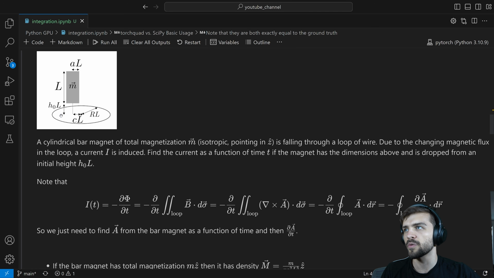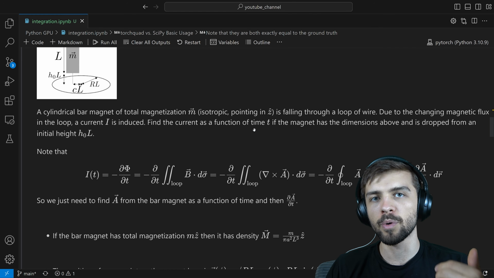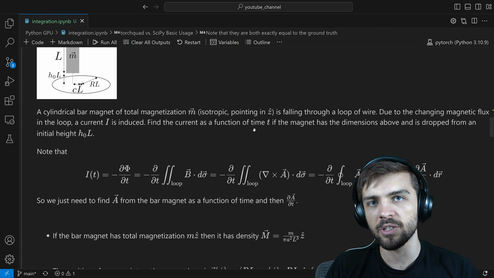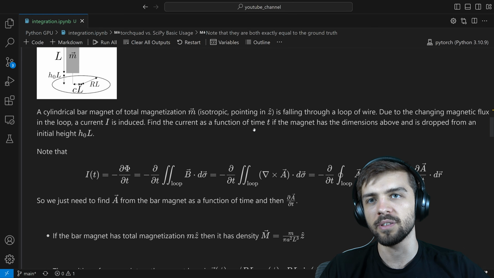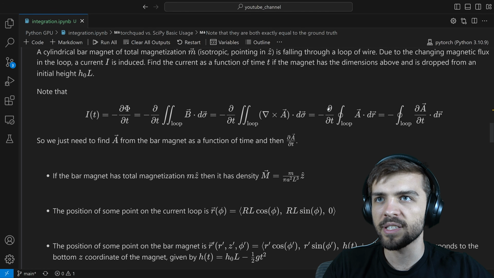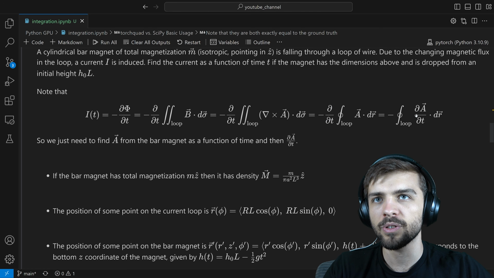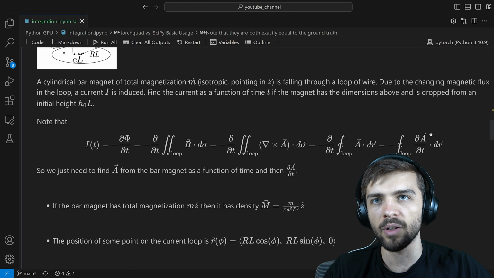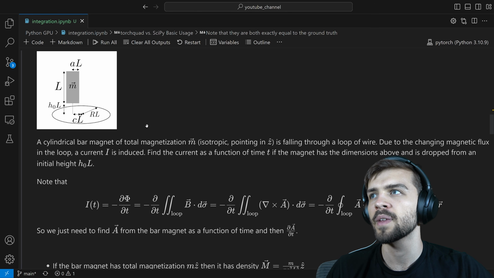So rather than integrating over the entire 2-dimensional surface inside the loop, I just integrate along the edge of the loop. That, by the way, will reduce the integral from a 5-dimensional integral to just a 4-dimensional integral. And so then I can also bring this time derivative inside the integral. So I have minus dA dt. So all I need to do basically is find the vector potential caused by this magnet at all these different points on the wire.